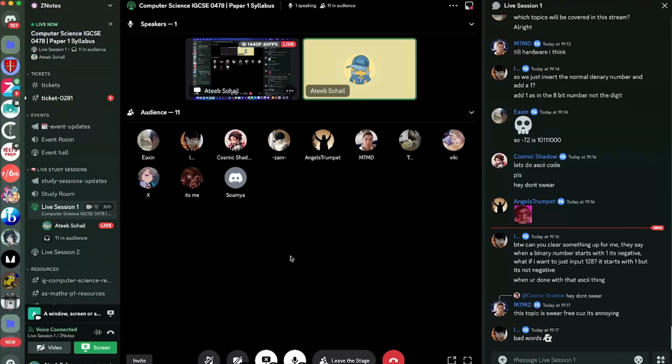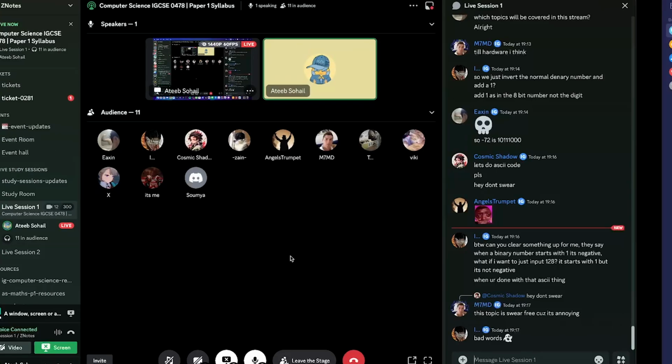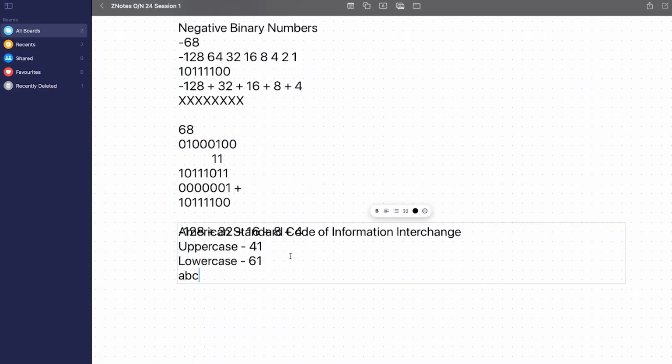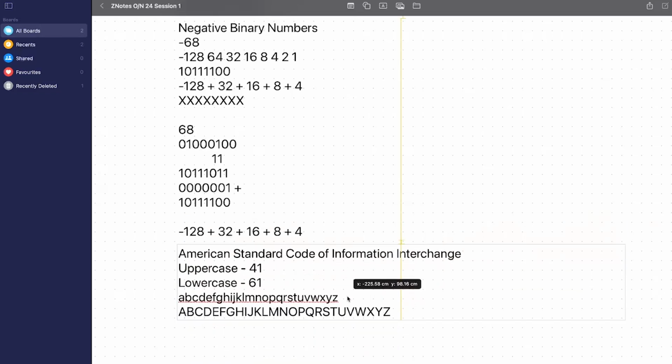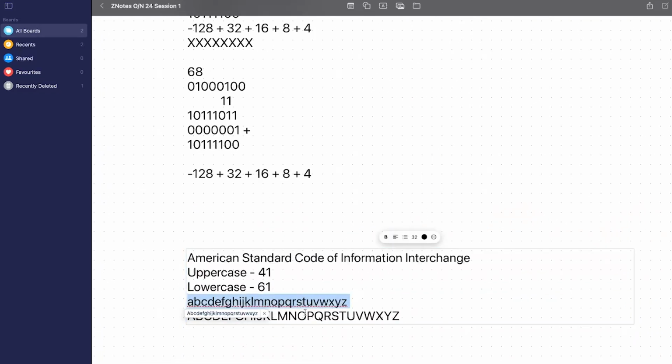Now, we all know the alphabet. I don't think anybody here failed primary school. We all know what it is. A, B, C, D, E, F, G, H, I, J, K, L, M, N, O, P, Q, R, S, T, U, V, W, X, Y, Z. And for the capital A, B, C, D, E, F, G, H, I, J, K, L, M, N, O, P, Q, R, S, T, U, V, W, X, Y, Z. Now, the one that I showed you above is lowercase, and this is uppercase.